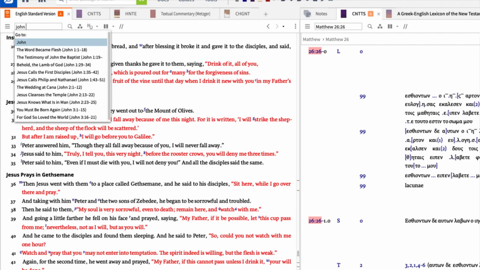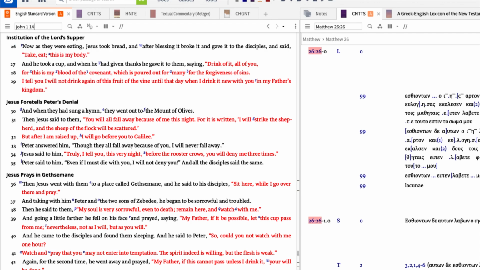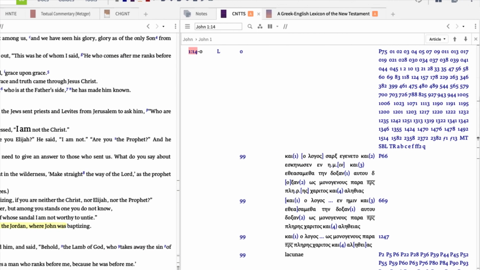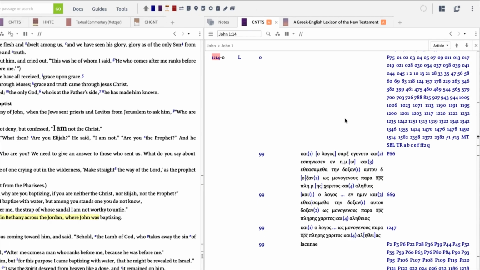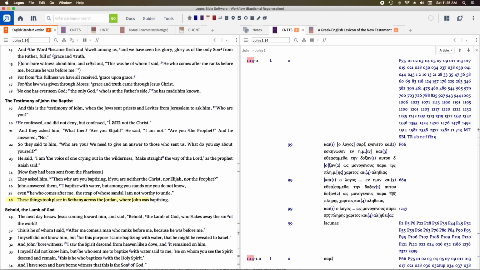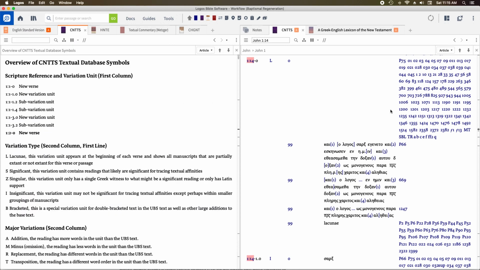I don't know how in the world I got to Matthew 26. Let me jump back over to John 1:14 real quick. That's where, there we go. Sorry about that. I don't know what I did. I must have clicked the back arrow somehow. But it's pretty easy to keep track of that with the numbering system that they have. So I was really pleased to see how easy it was to track it.